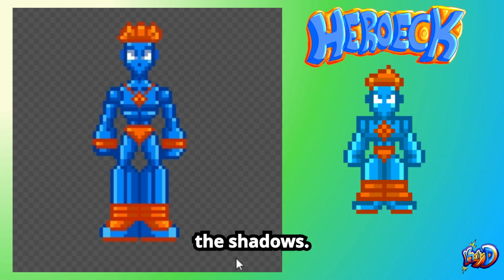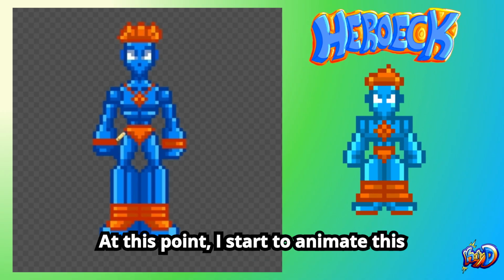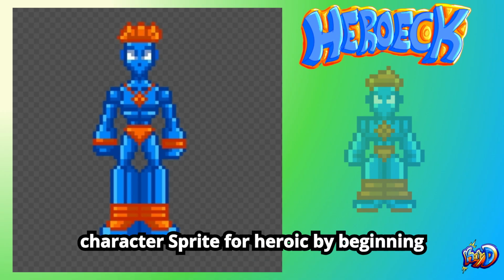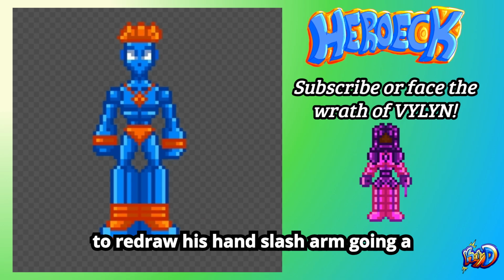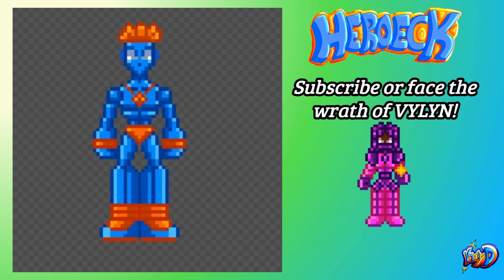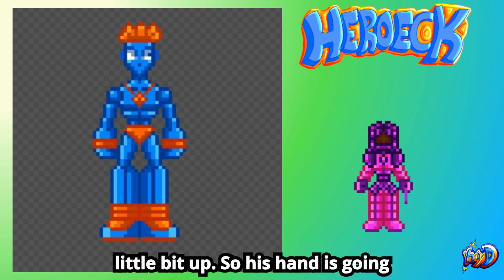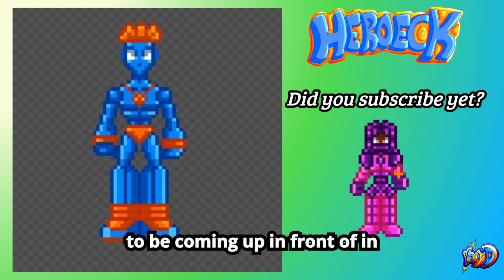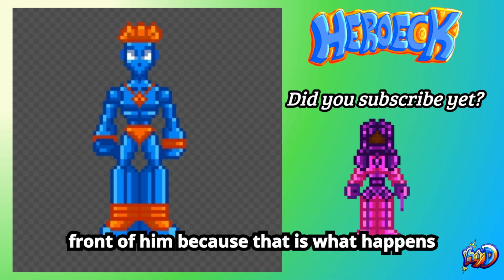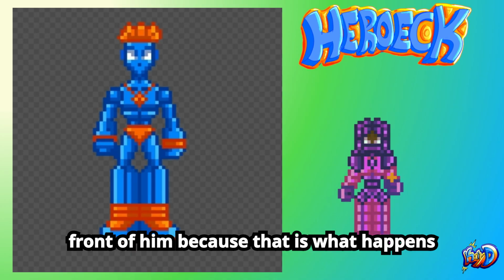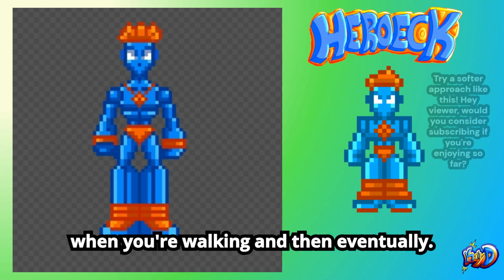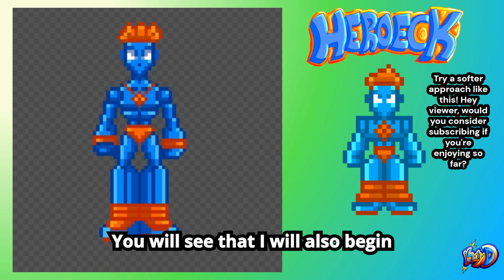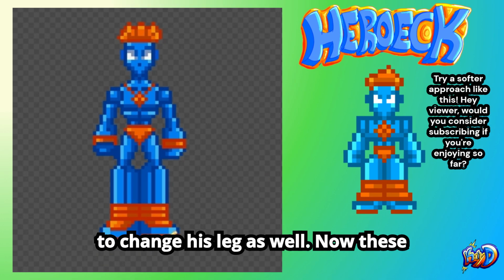At this point, I start to animate this character sprite for Heroic by beginning to redraw his hand and arm going a little bit up, so his hand is going to be coming up in front of him, because that is what happens when you're walking. And then eventually you will see that I will also begin to change his leg as well. Now these are all on different frames.